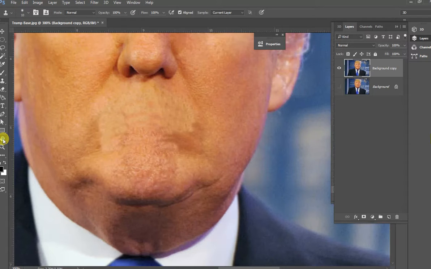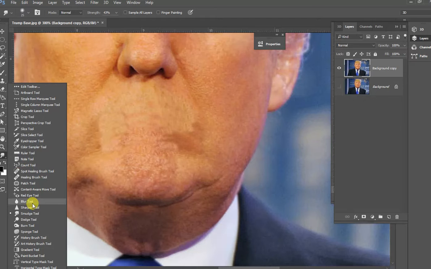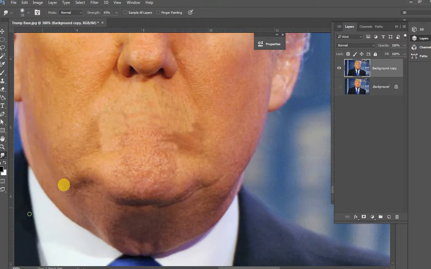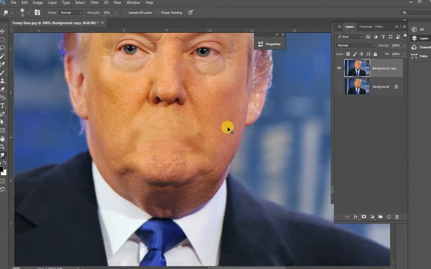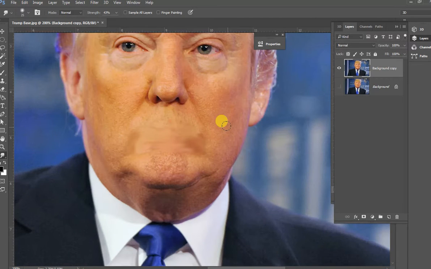We can go then to the smudge tool, which I have accessed this way, and we can kind of smooth in those features. Alright, kind of blur them in a way. Alright, so that would be the process of kind of getting rid of that face.